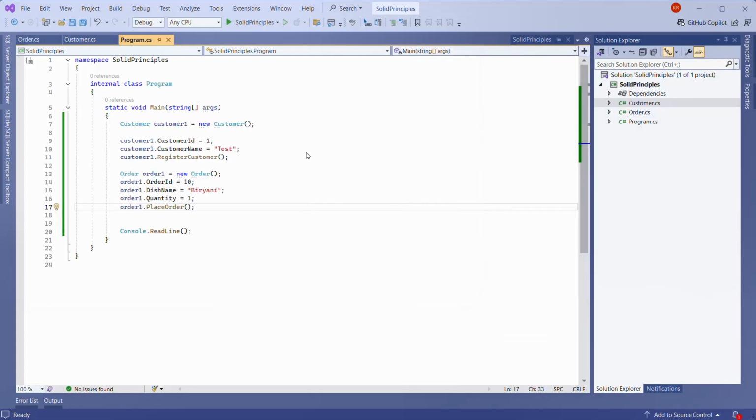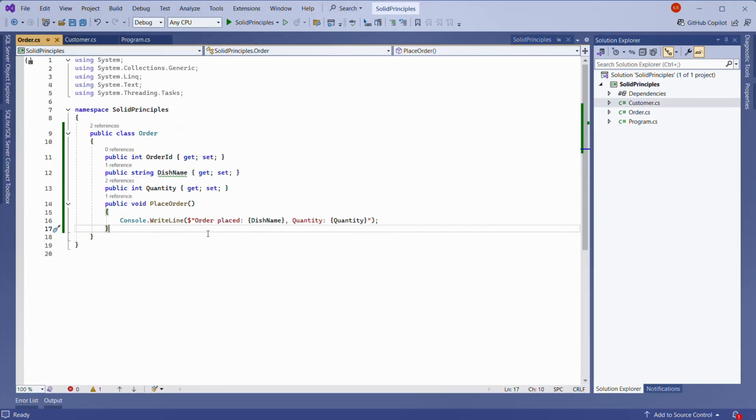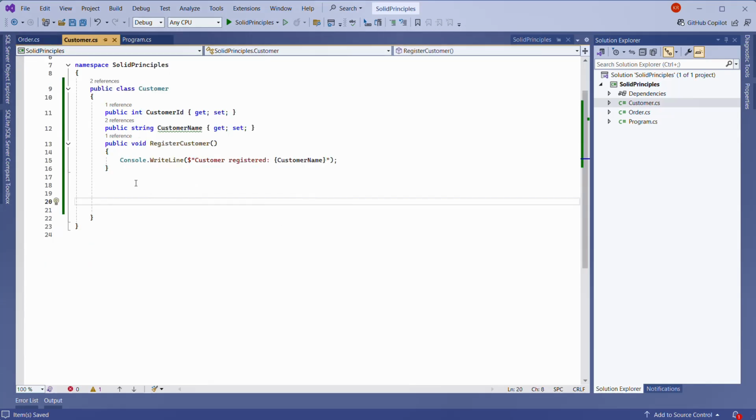For example, if this order is not working properly, or if you want to change something or add some other methods related to the order, then there is no need of changing the customer related function, right? So both are independent and both are doing their own work. So the Order class handles the order related functionality, while the Customer class handles the customer management, right?